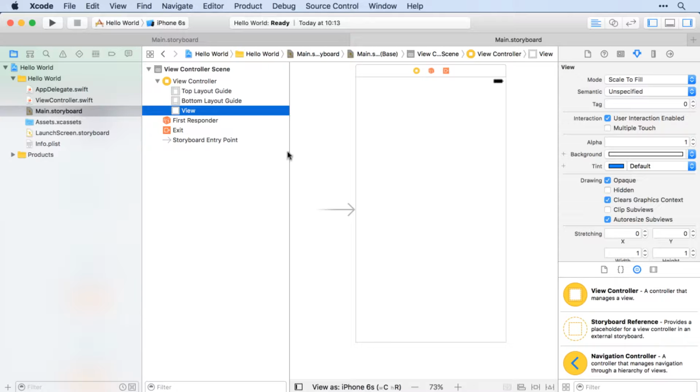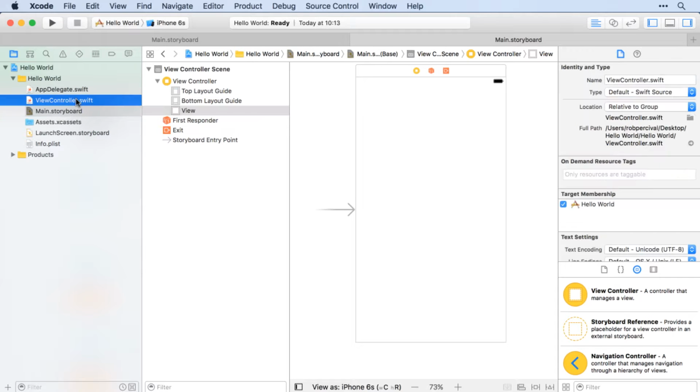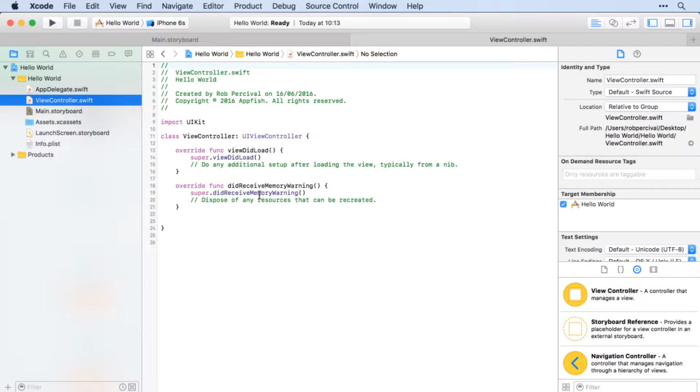The final thing I want to show you now then is viewcontroller.swift. And this is our Swift code which controls our app. So we're not going to be writing anything in here quite yet, but towards the end of this first section, we'll be editing this file to make our app interactive and essentially make it do something useful.